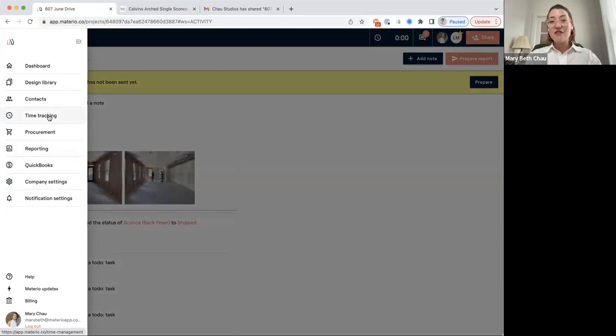All right, so that is a very brief demo of the system. Of course, there's all these different components that you can check out, global procurement, how you integrate with QuickBooks.